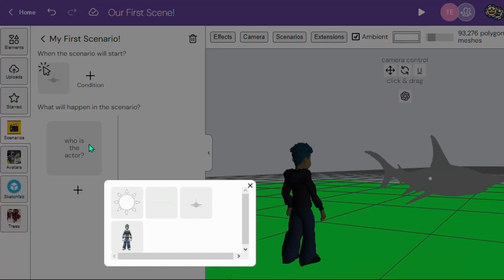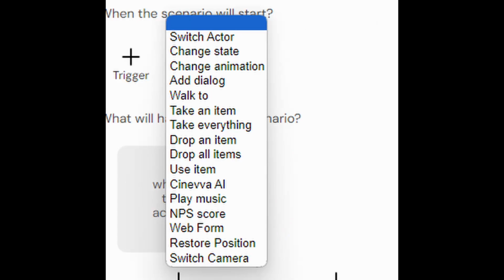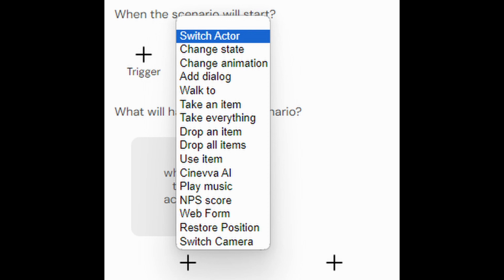Now, we must select our actor, who is doing the action. Let's go with Hunter, who's going to be talking to his shark friend in this level. Click the plus sign underneath him, and look at just how many options you have for actions. You can switch actors to add a second line of events on the other side here. We'll add that in a second.